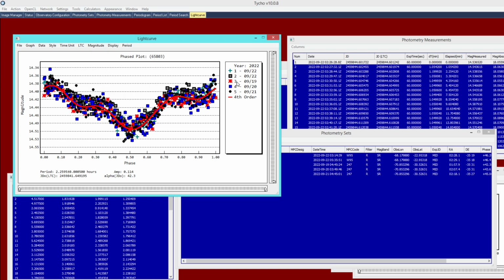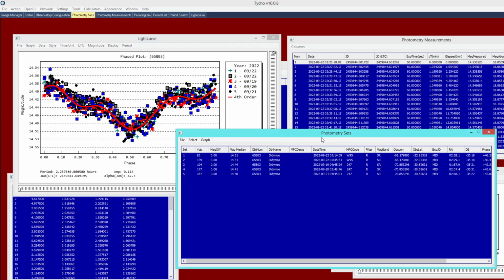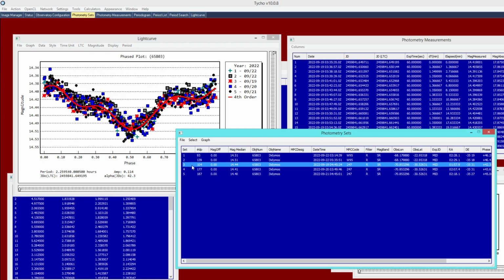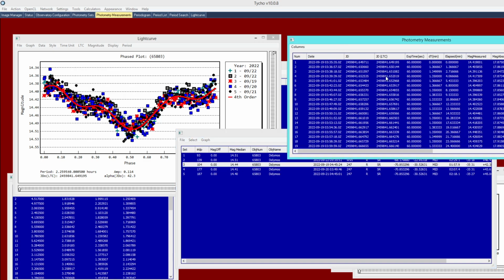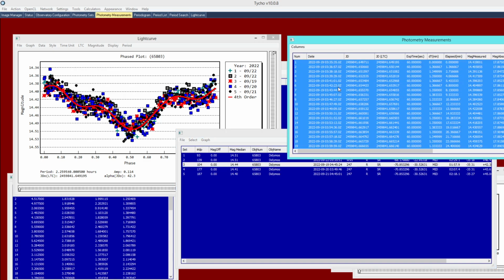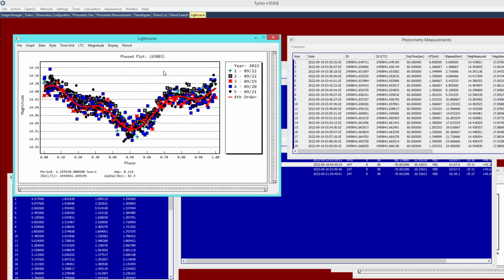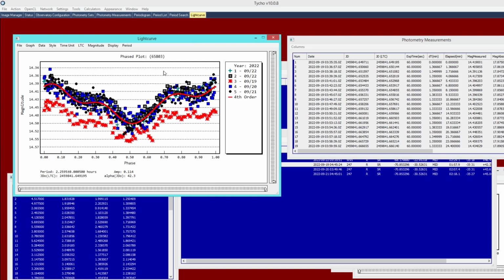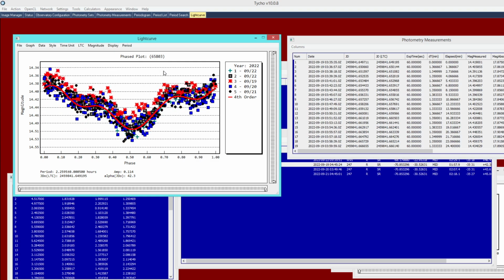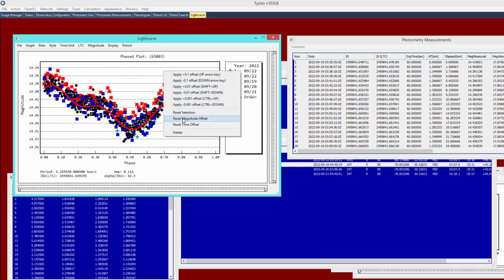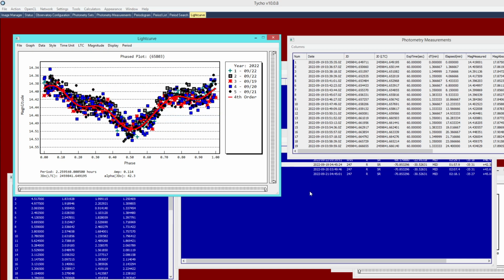Well, it was actually possible to do this in the previous version, and the way that worked is you would go to photometry sets, look at number 3, and then go to photometry measurements, do a Control A to select all of the data points, and now that you've done that, you could make your adjustment. But again, that was not entirely intuitive, because I have had several requests on how to do this.